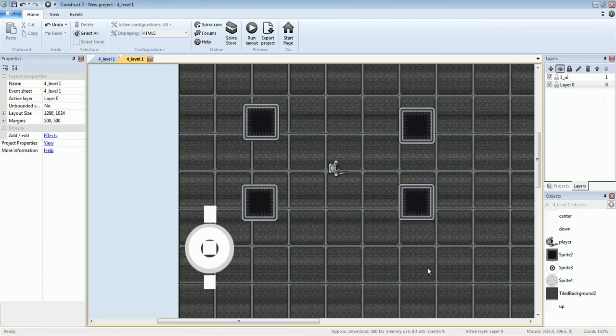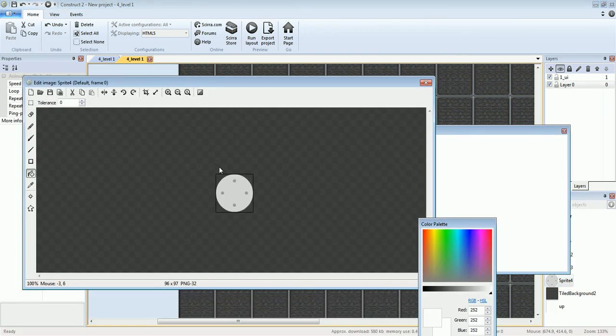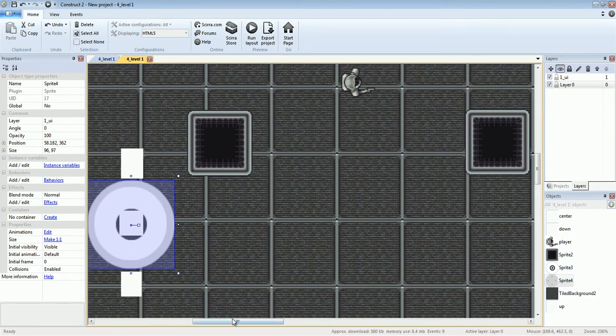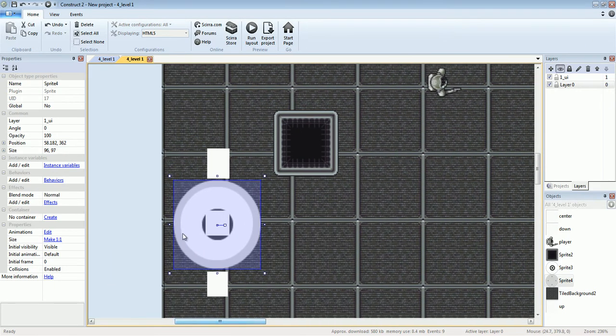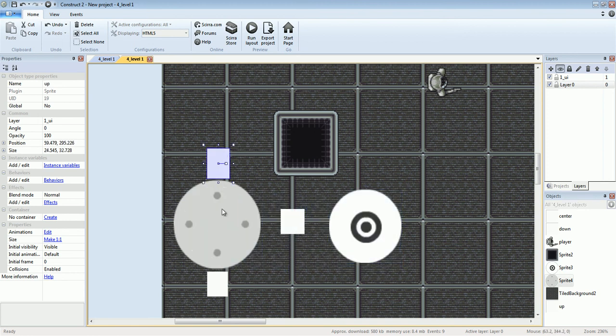Basically, I have this. This is just a sprite, just to be decorative. Now, I'm actually going to zoom on this. Okay, so we have this, and this is called center. That's our button. That's up, that's down. This is just decorative, and it's kind of needed, but it's just decorative, just so it's pretty.